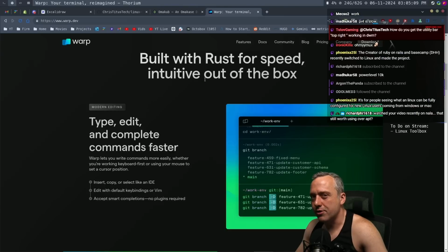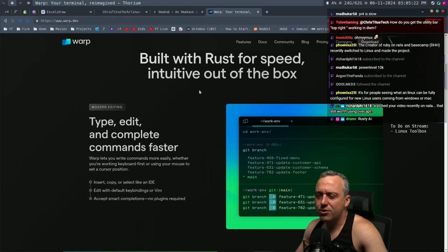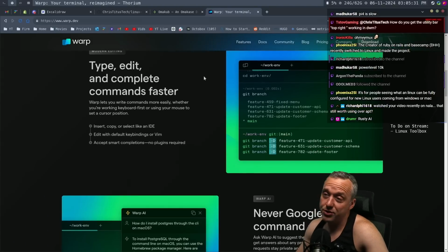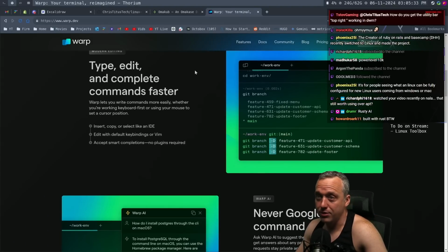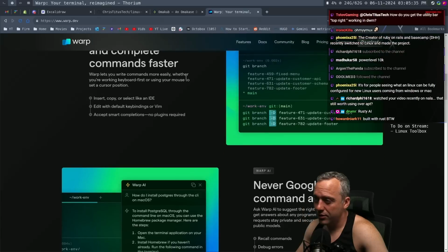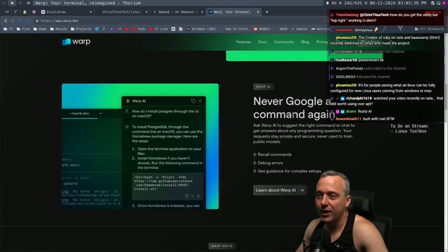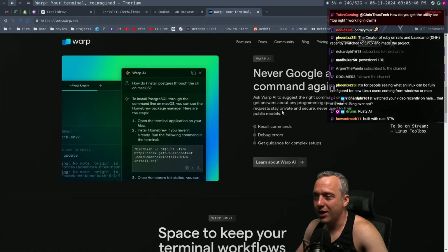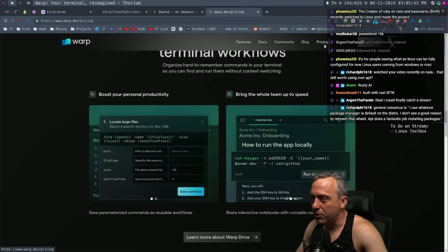I feel like Rust is the new AI in programming languages now. It's like, I built mine in Rust, therefore it is superior to your non-smart C program that can have memory leaks. Yeah. So this is Rust and AI built together. It must be the best terminal editor in the world, right? Never Google a command again. Just ask Warp AI.